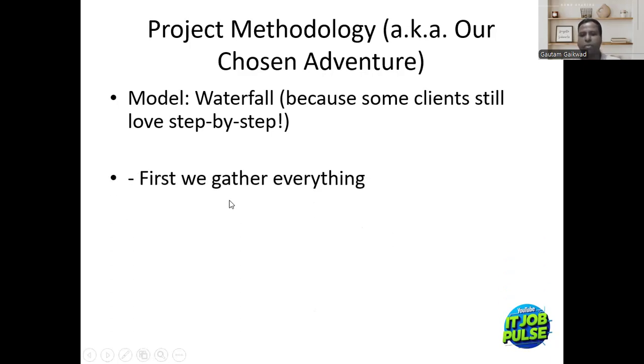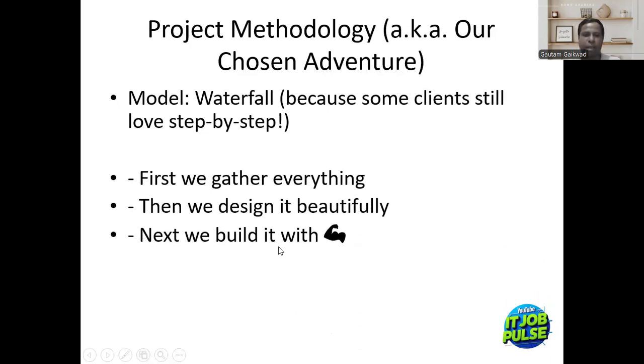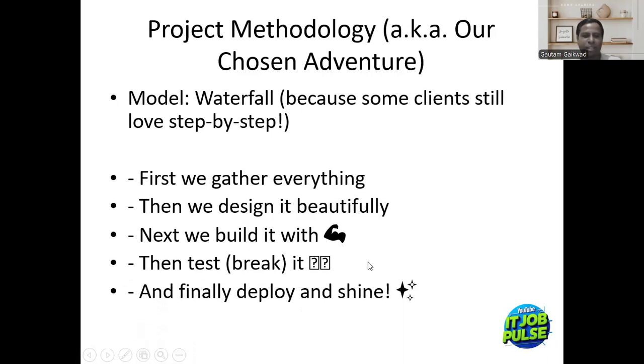So the first step is what? We gather requirements. Like we gather everything, okay? Then after that we design it beautifully, okay? After that, next we build it, okay, with power, okay? Now then test, or break it, okay? So we test things and finally deploy and shine.